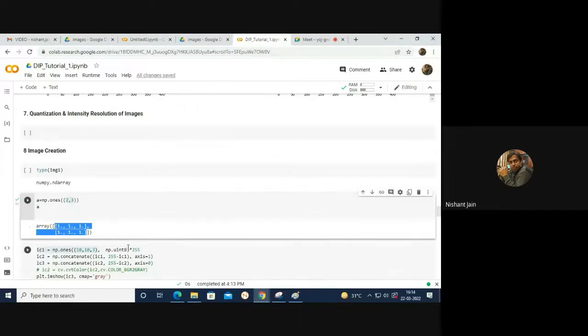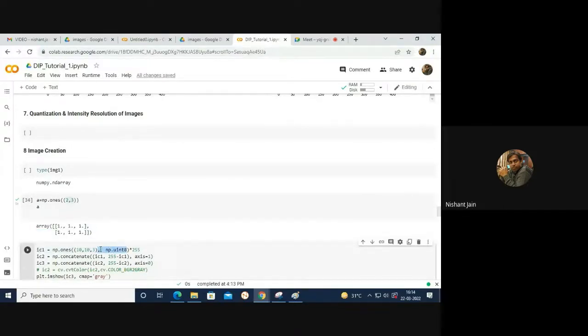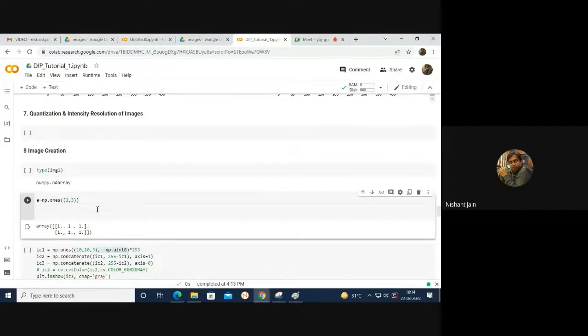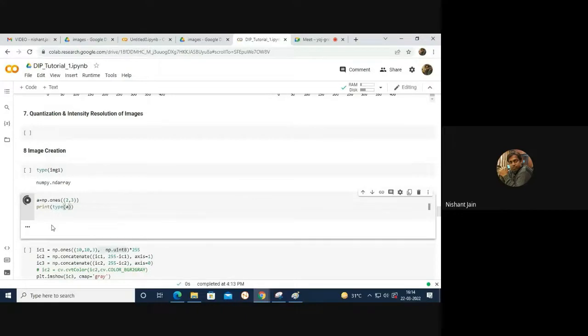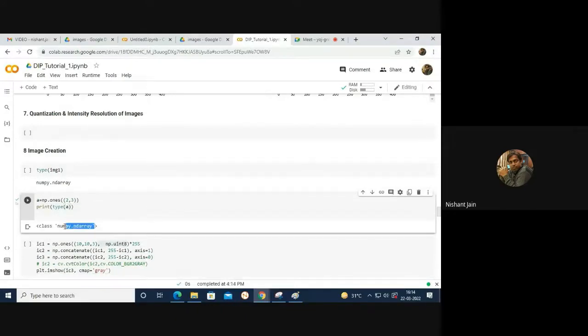If I want to put a data type, like over here it is int. If I just try to determine the type, it is numpy ndarray, right? If over here I put np.uint8, and now if I run this, okay, it is not okay. a.dtype.